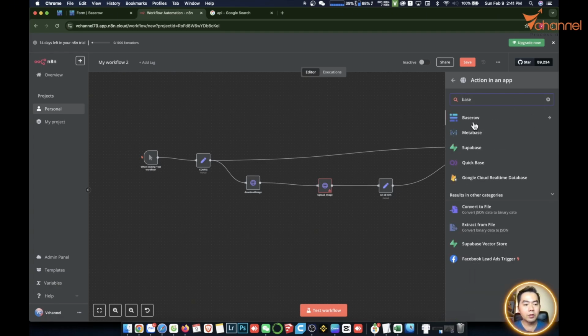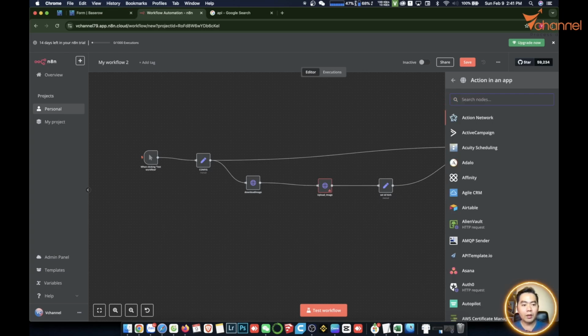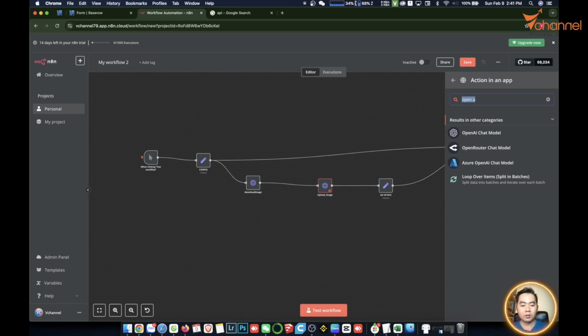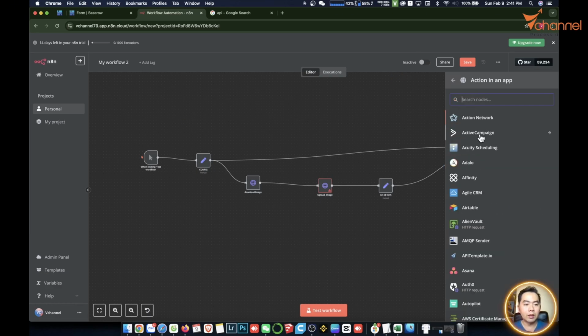I usually use it more than it is better. Basecamp and Facebook, Gmail, Drive, and so on. There are thousands of applications out there, so that we can bring them together.